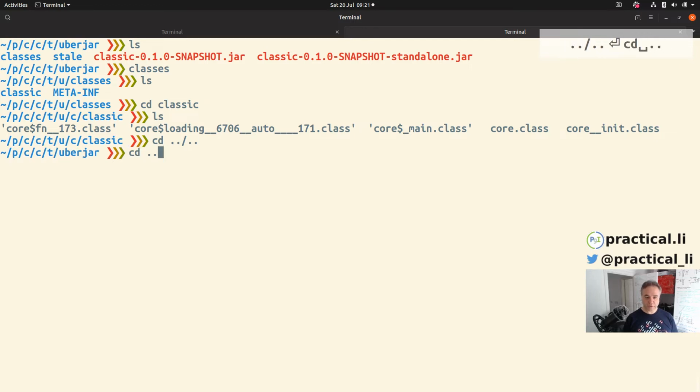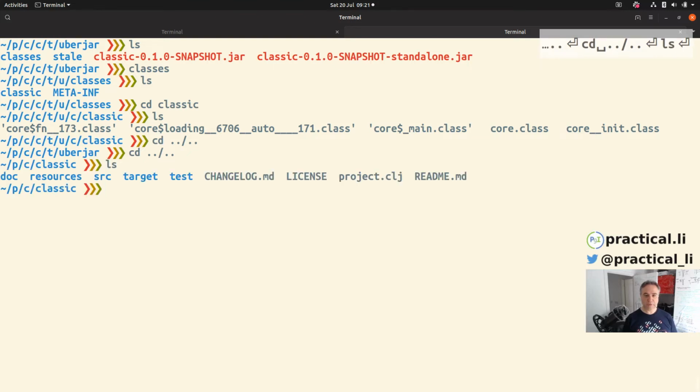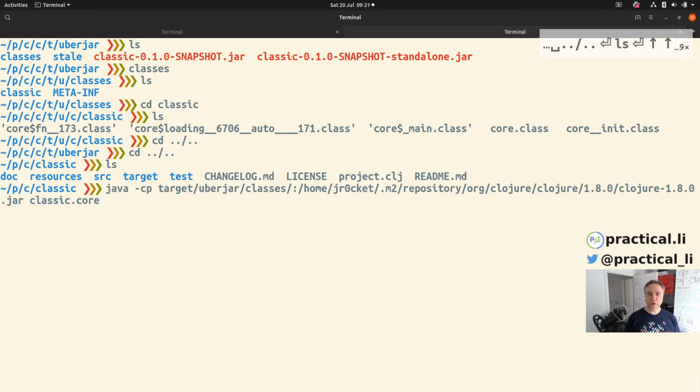So I'm just going to get back up the path. Are we in the right place? We're in the right place. So we go back to that very, very long command I had here. Now we're basically just adding all those classes from target uberjar classes to the class path so Java can run them. But if we're just using the classes, then we don't have the Clojure library in there. So we also need to tell the Java command where the Clojure library is.